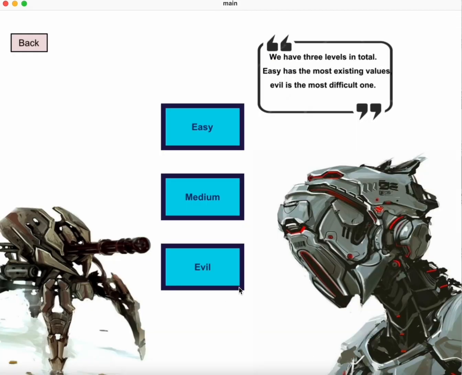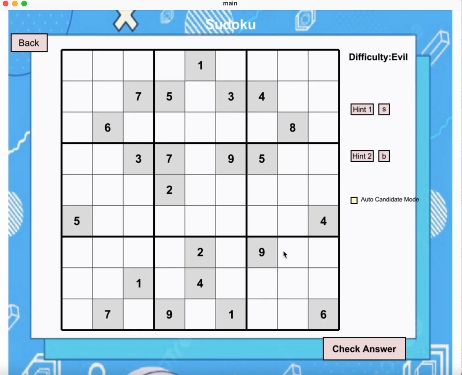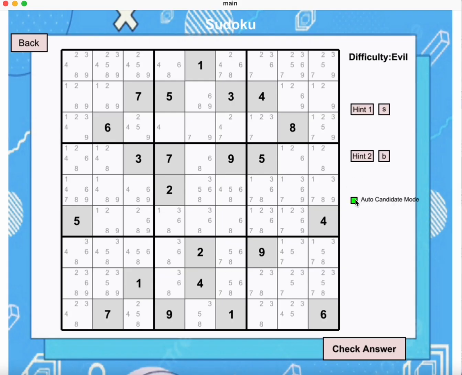The game has 3 levels of difficulties. The user can also determine the difficulty by themselves by choosing whether or not to run the auto-candidate mode. The user will use the keyboard to control the input, and they can use backspace to delete the value they just entered. If the value they input is not a legal value, a red dot will be drawn on the board.